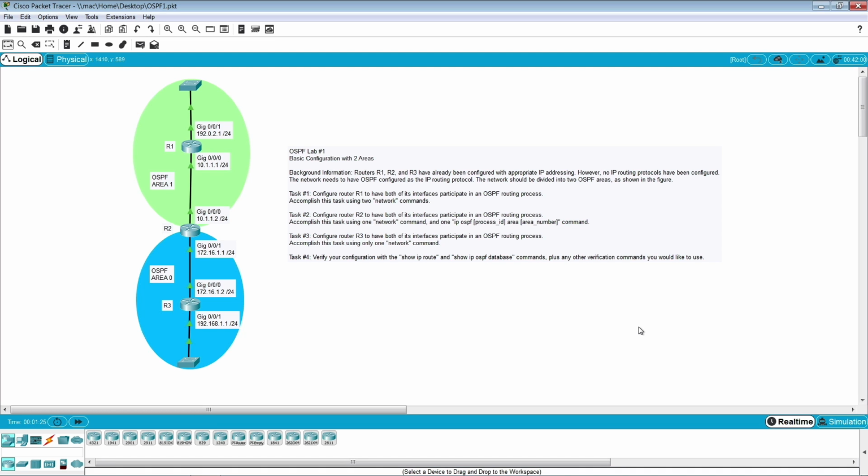For task number 2, we're going to make one interface participate in OSPF by giving a network command, just like we did in task 1. But then we're going to go into interface configuration mode, and we'll make the other interface participate in OSPF using the IP OSPF process ID area number command. This is reminding us that there's more than one way to get an interface to participate in OSPF.